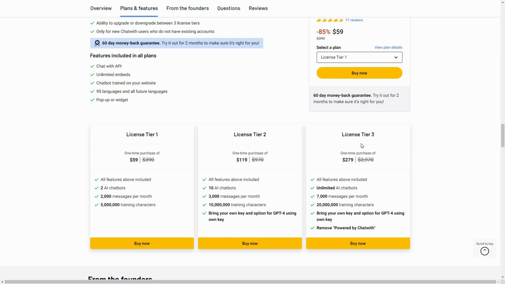Among all the tiers, I think license tier 3 seems to be the most promising. It is going to cost $279. You can create an unlimited number of chatbots with this. The amount of messages per month is 7000. Then there is a massive amount of training characters, which is 20 million. You can also bring your own OpenAI API key. And once you do that, you can also use GPT-4 for powering your chatbot. Then you can also remove the "Powered by Chatwith" branding if you buy license tier 3.